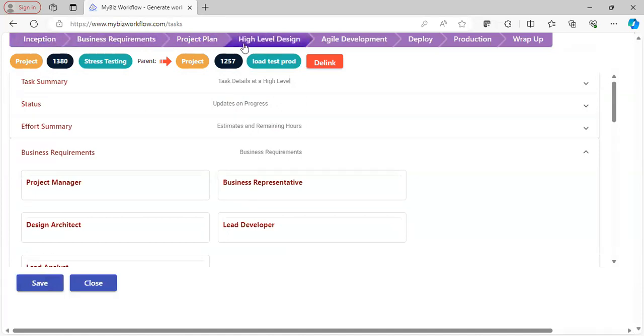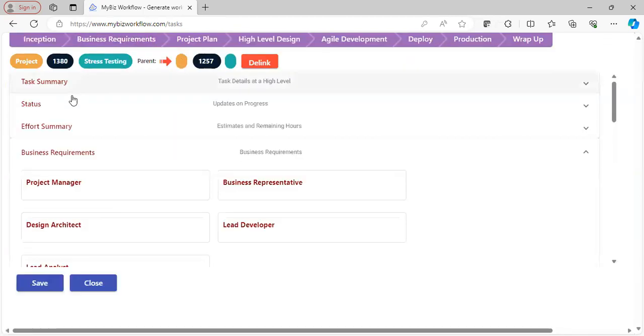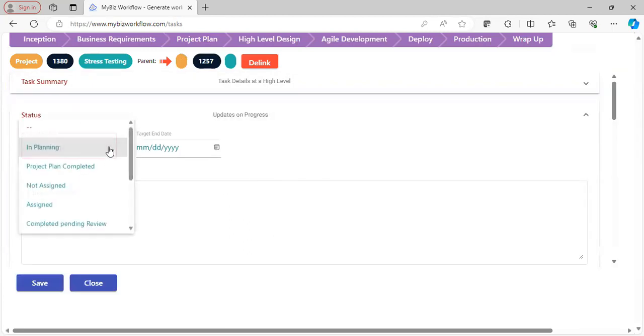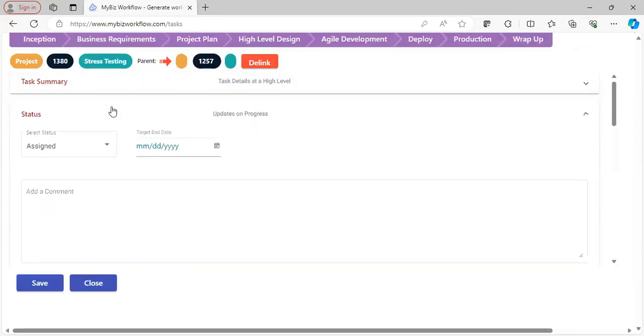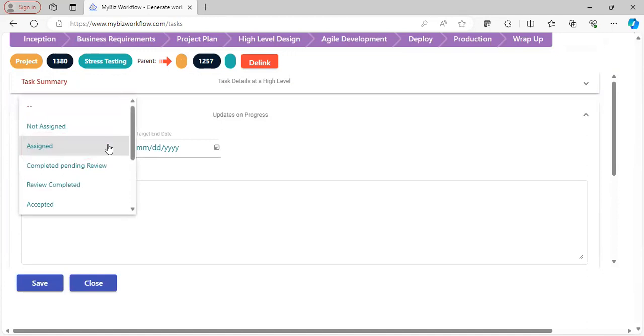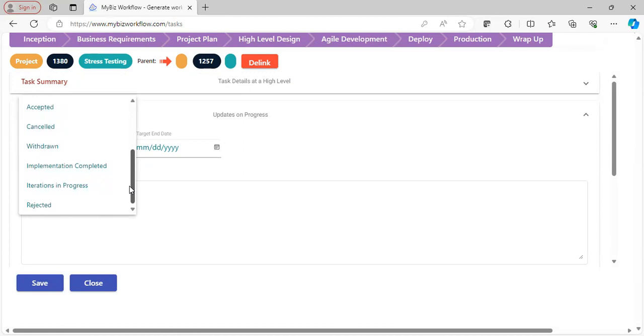If you see this process here, there's a business requirement, project plan, value design, deployment, deploy production, wrap up, whatever, right? So let's say this was completed already. Now this is assigned. We'll mark it requirements completed. Now go to the next one. And here, this is in planning now. We'll mark it completed also. Now this guy becomes assigned. So we'll say design complete, save it. And we go here, now it gets assigned, right? It's changing from not assigned to assigned, right? And review complete accepted, iteration progress.